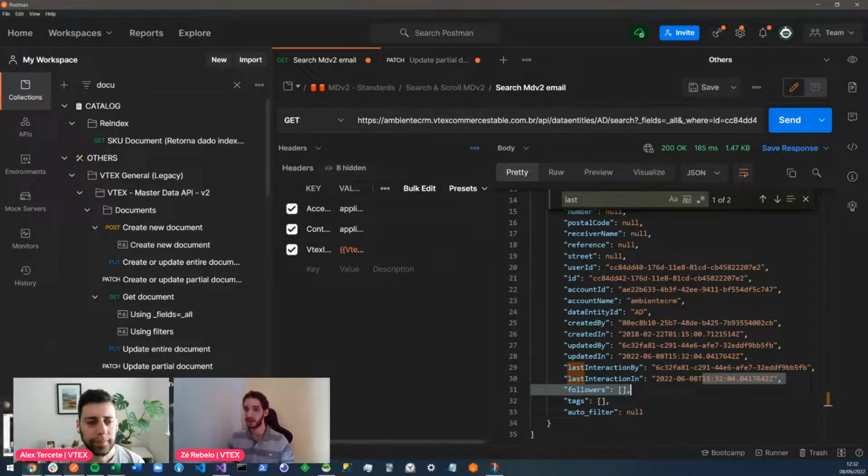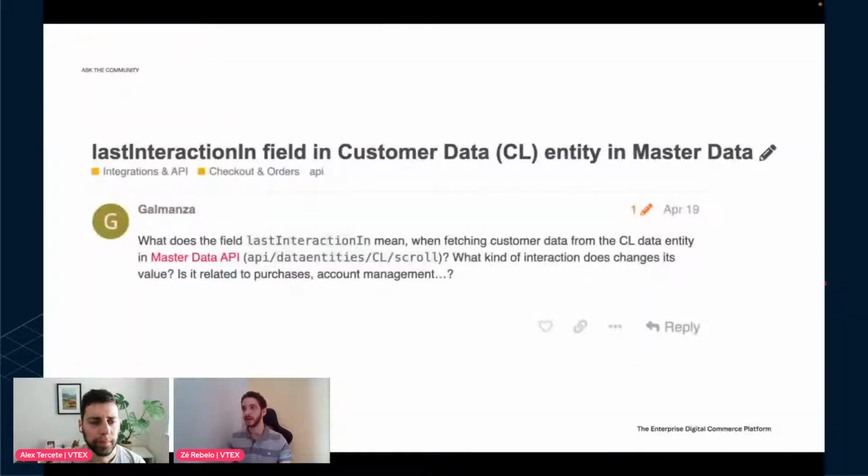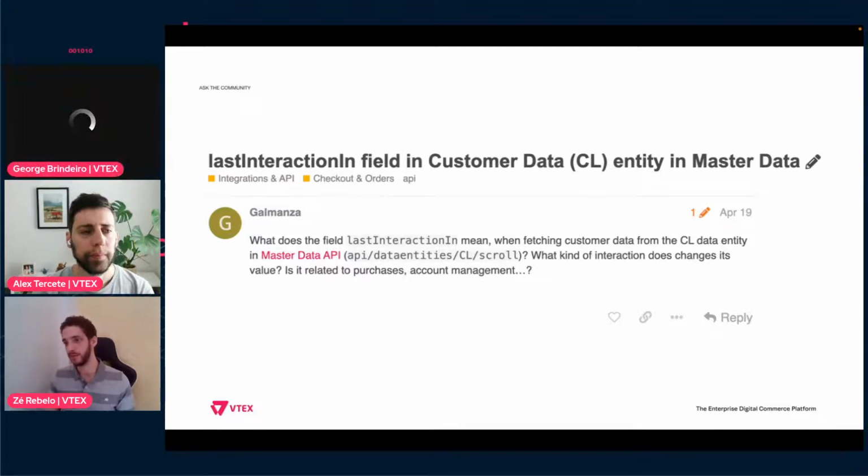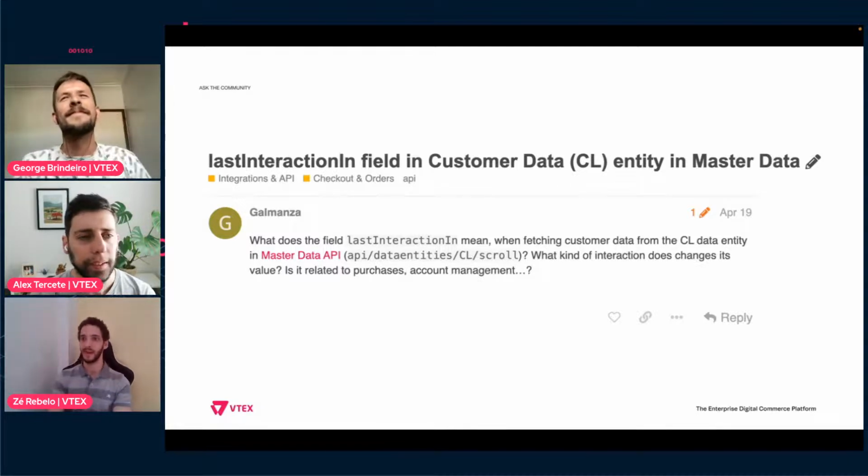Just to give a little bit of context, the question was regarding the updates from the website. When we have a customer navigating through the website, we have an application named RC, which is request capture, that often updates the CL entity with values that are pertinent to the user navigation. So this kind of change also updates the last interaction in, but any other kind of update changes this field too. I guess that's it. It's a pretty basic question, but it's very valid.